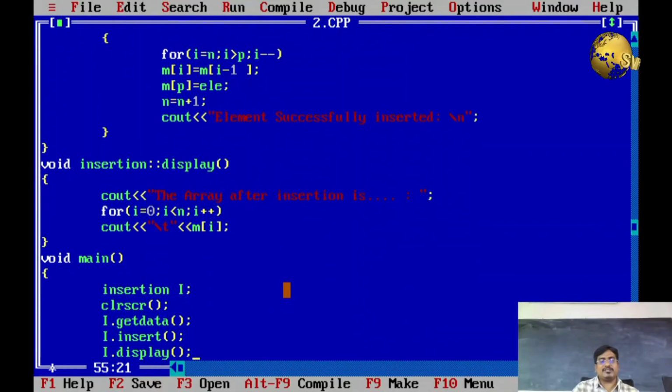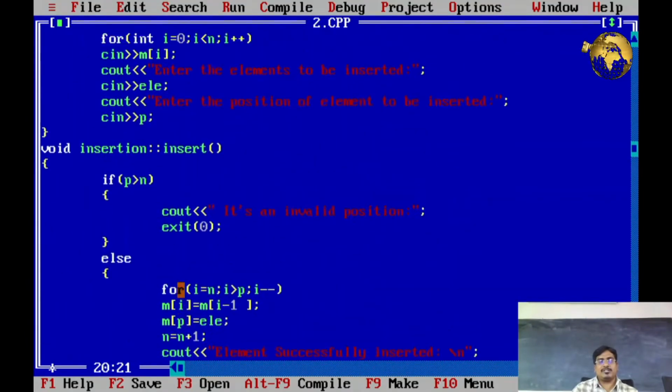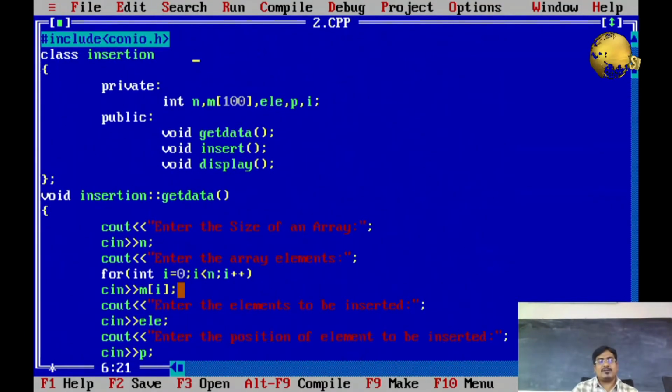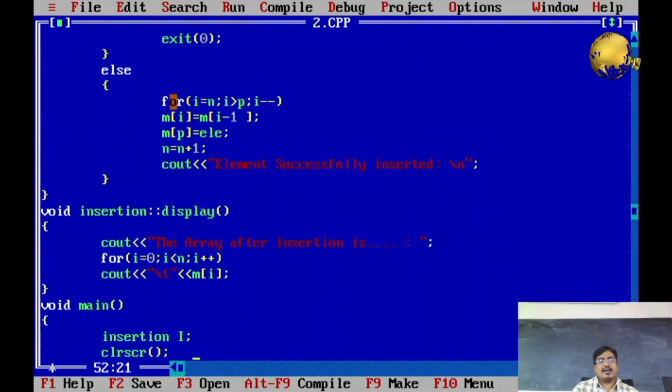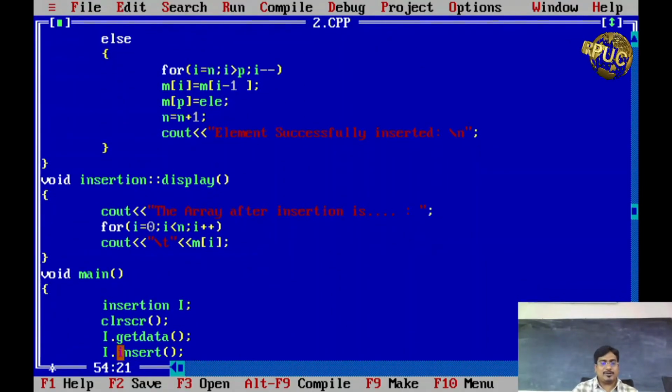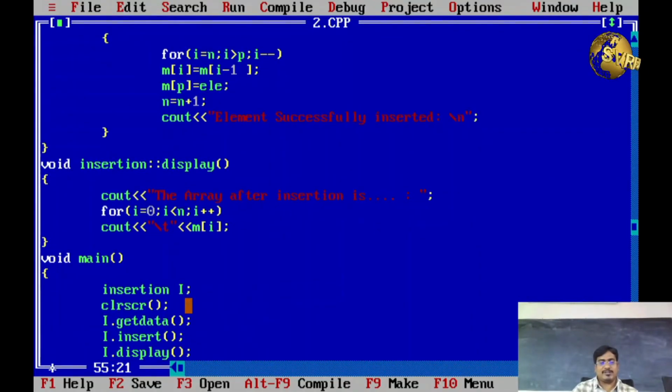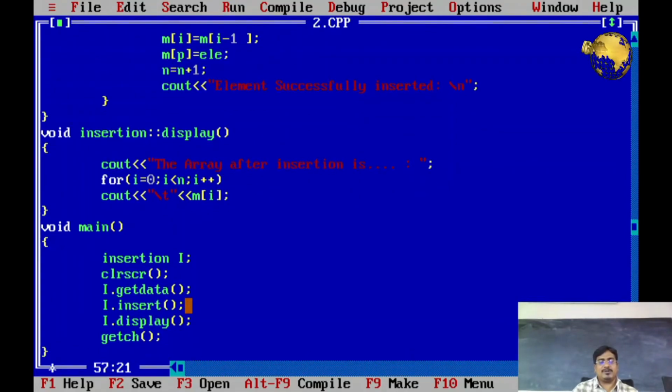And here in the main function I created an object called i for the class insertion. So why should I create an object? Since we are using our concepts of classes and objects, to access all these data members and member functions of a particular class insertion, I have to create an object called i, so that I can access the members of the class insertion with the help of a dot operator. So i dot getdata, i dot insert, i dot display, and getch.